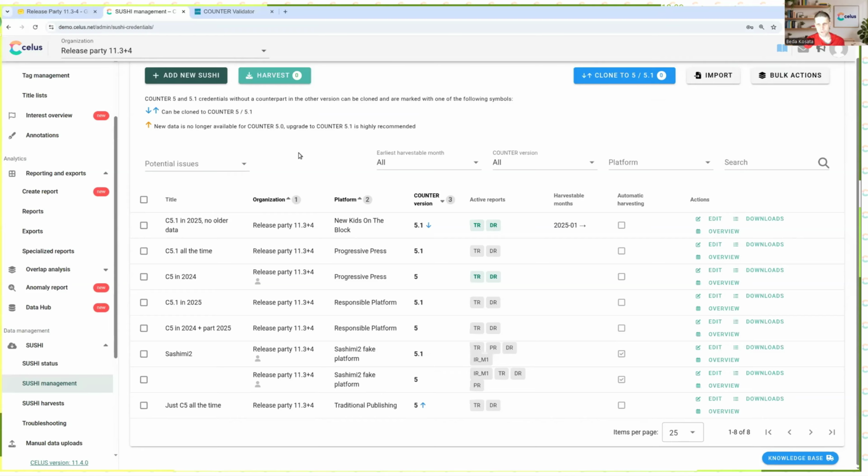But in the meantime, the situation has slightly changed. Some of you, if you create credentials for 5, and they don't work because, for instance, the platform no longer offers Counter 5, then you had to create the credentials once again for 5.1 because you couldn't clone them if they were broken. So what we changed is that you can now clone even broken credentials. If you create credentials for 5, you can clone them to 5.1, even if they are marked as broken.